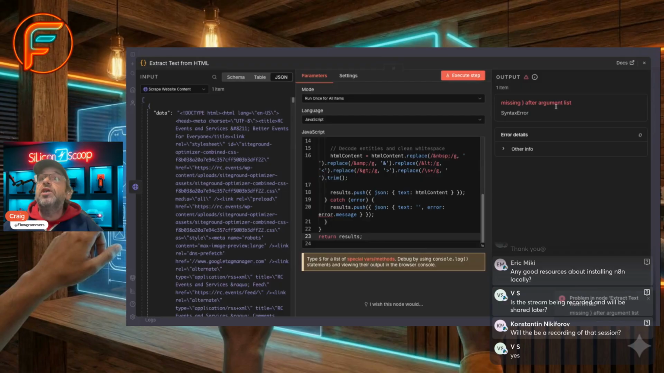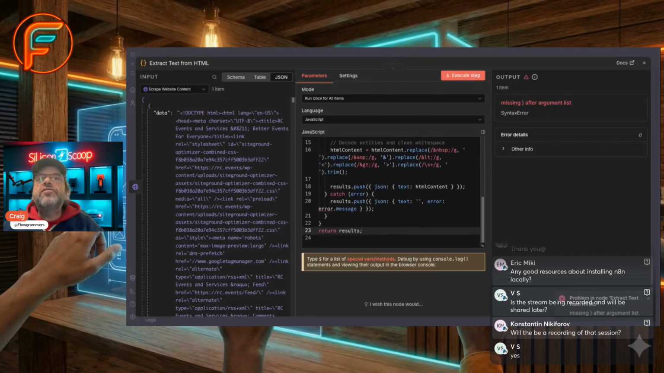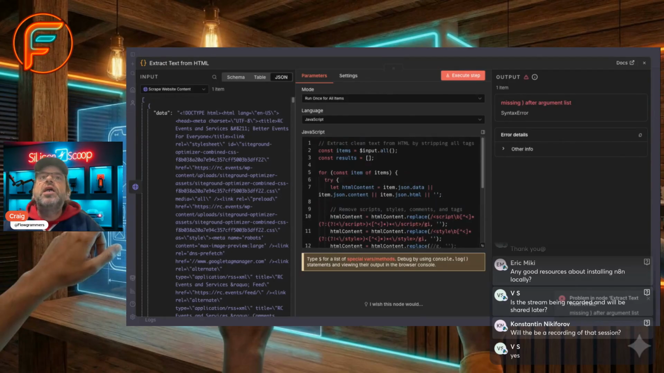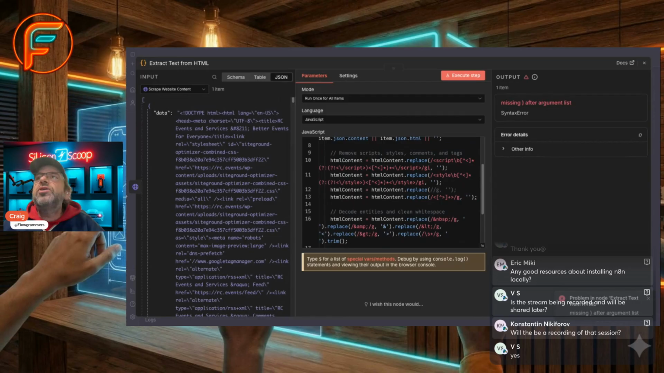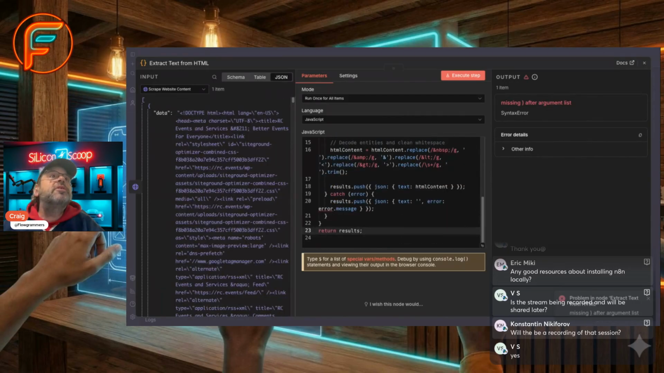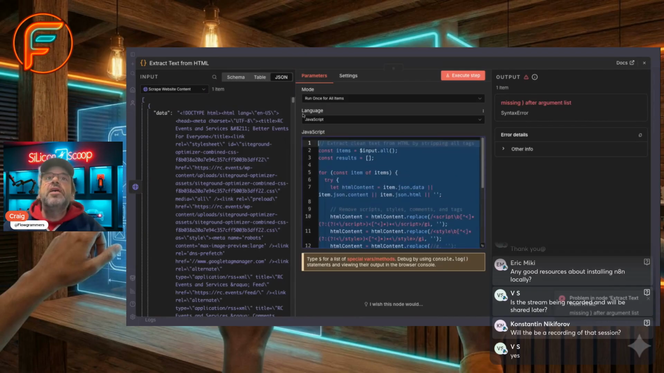So let's see if this works. Missing argument after argument list, where I copied and pasted this from my document. Where is that? Did I miss something in my paste? Yep, missed something. All right, let me figure that out exactly. I'll show you.